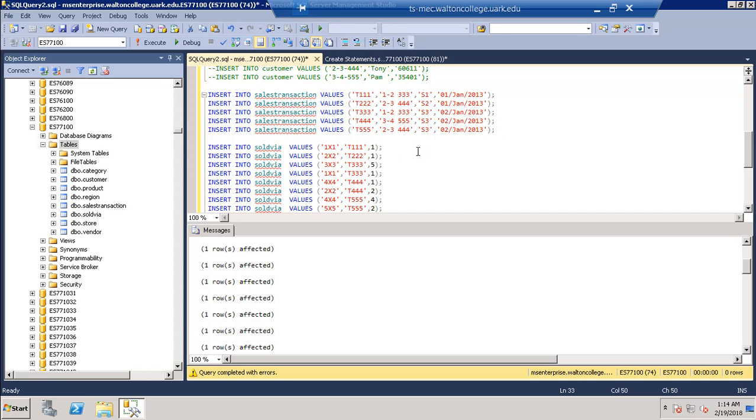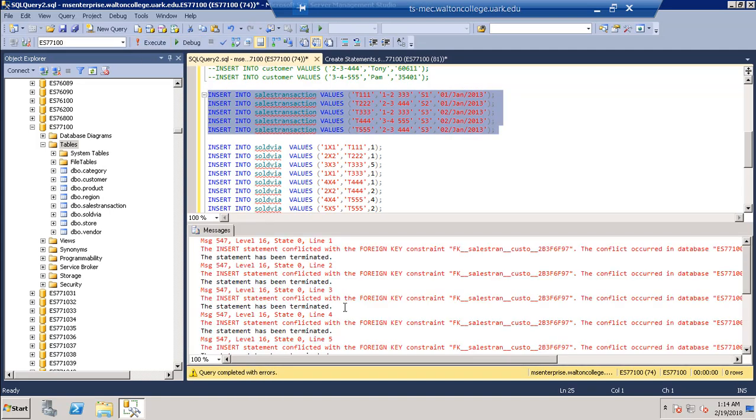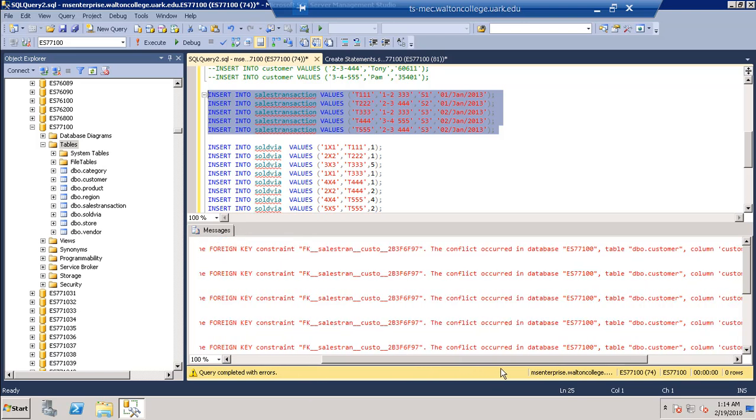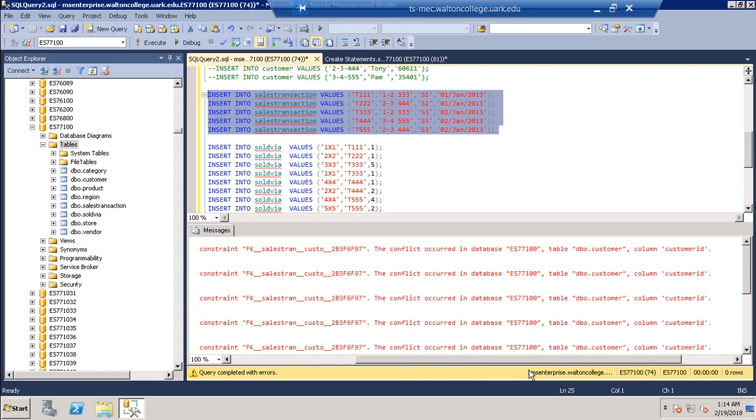I am tempted to try my sold via. No, I can't do sold via before I do sales transaction because notice, here's the primary key for that. So the primary key hasn't been created. I can't put in the table information where it is a foreign key without that. So let me run just this so I can see that error one more time. And we do have a conflict with the customer table.